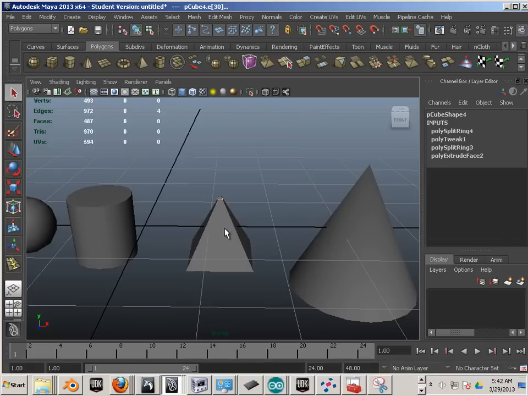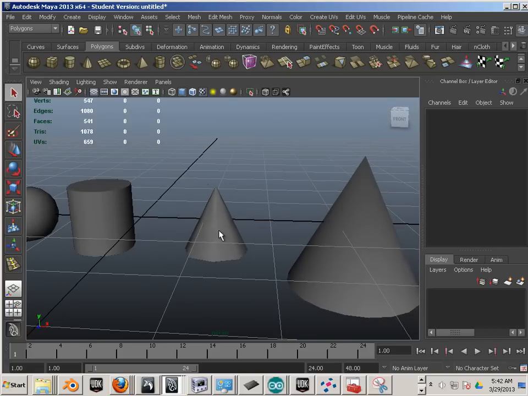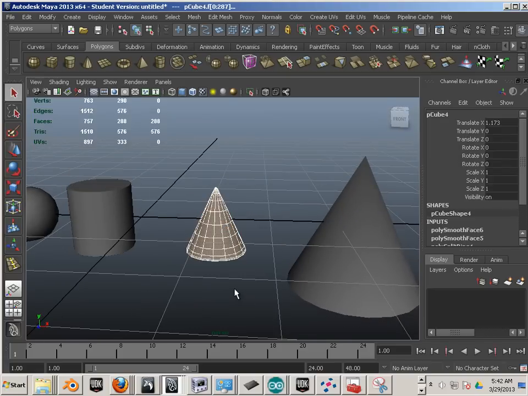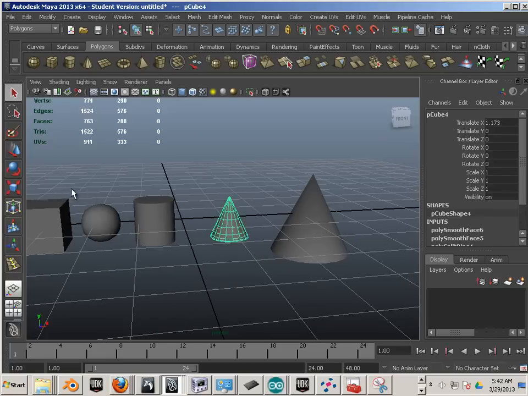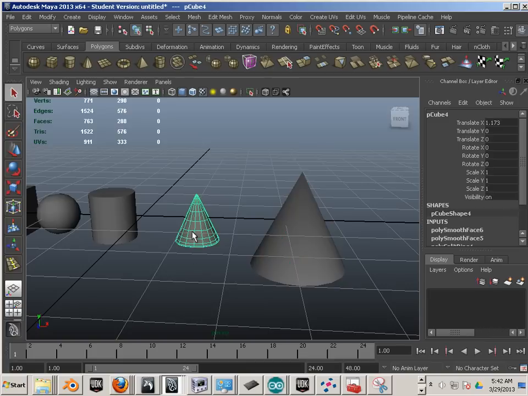Okay, let's take that now and mesh smooth it. Again, G on the keyboard for last command, and there we go, we got that shape. This one's made out of a whole bunch of triangles. This one's all quads.